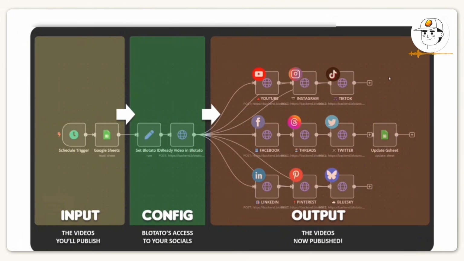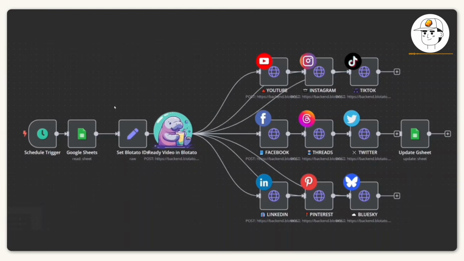And there you have it. You are now able to complete the output section of that automation, and you now have that workflow that can get any video published to 9 social media channels simultaneously, all using one platform.